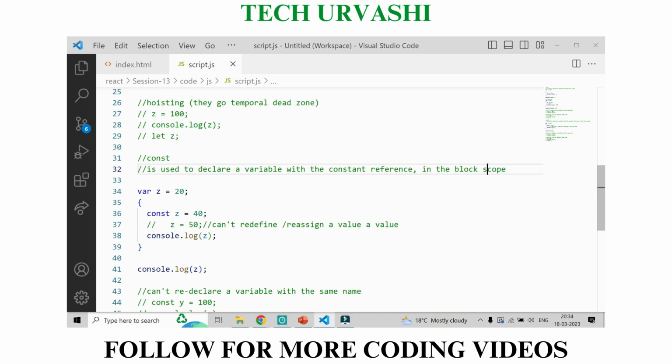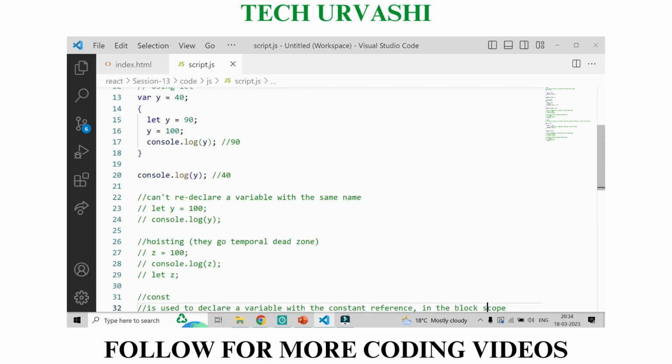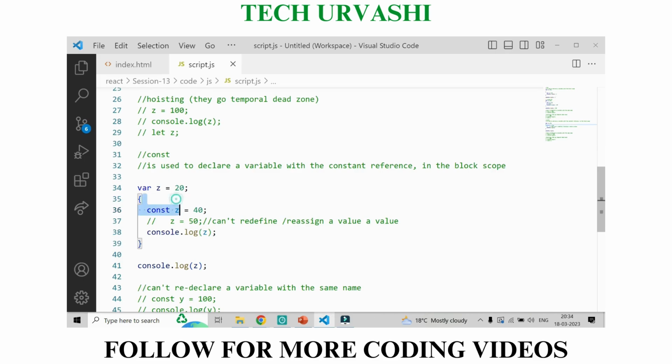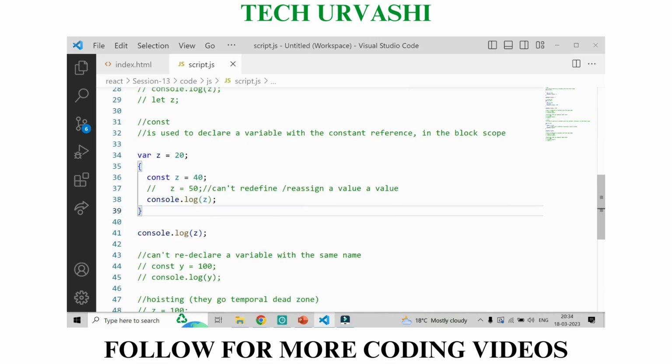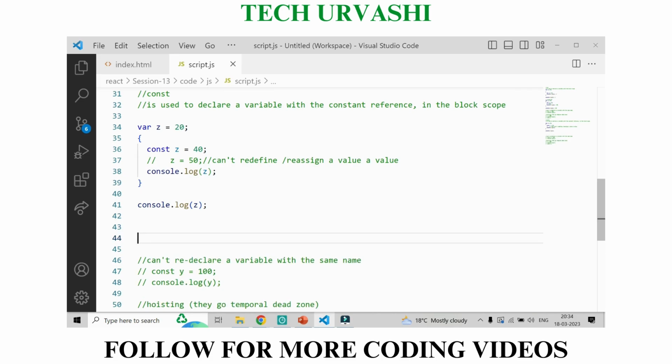But difference between let and const is you can reassign a value with the let, but with const it is not allowed. Now there is one more point here. The const keyword works a little different in primitive and non-primitive data types. Primitive data types are your string, number, boolean, null, and undefined. And non-primitive will be objects and arrays.